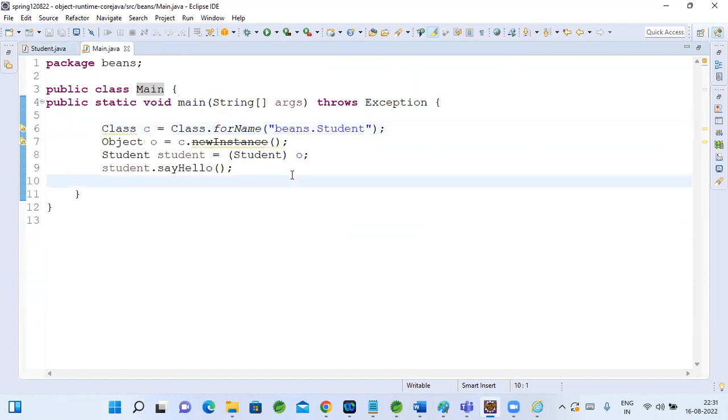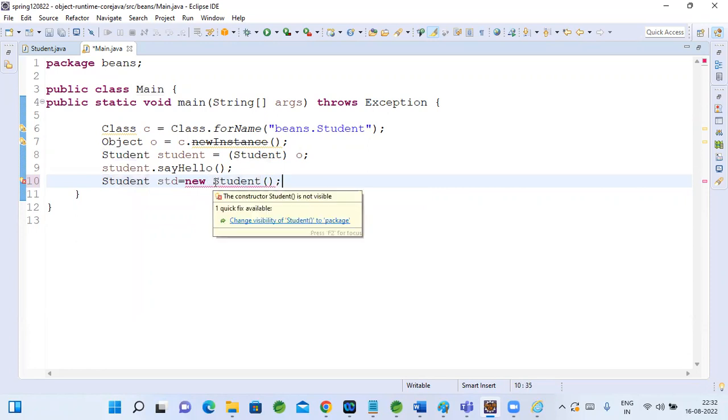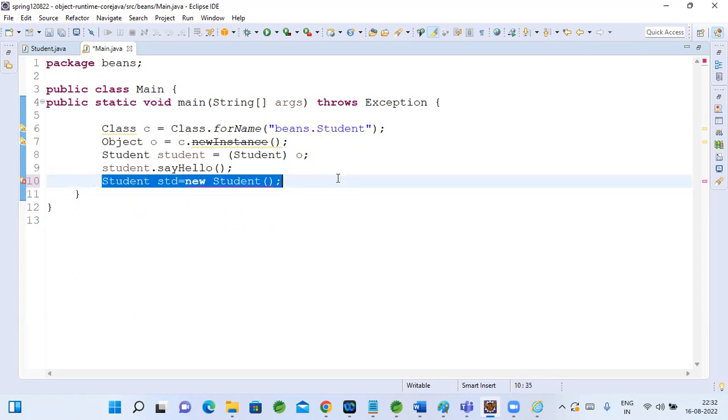So can you create an object now like this? Student std = new Student(). Is it allowed? The constructor Student is not visible because it is private. You cannot create the object.